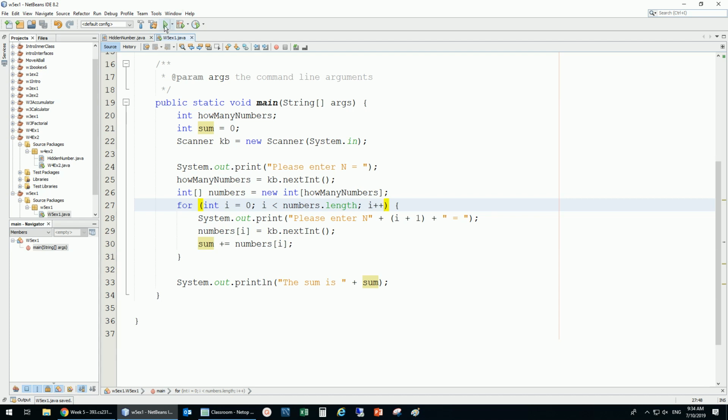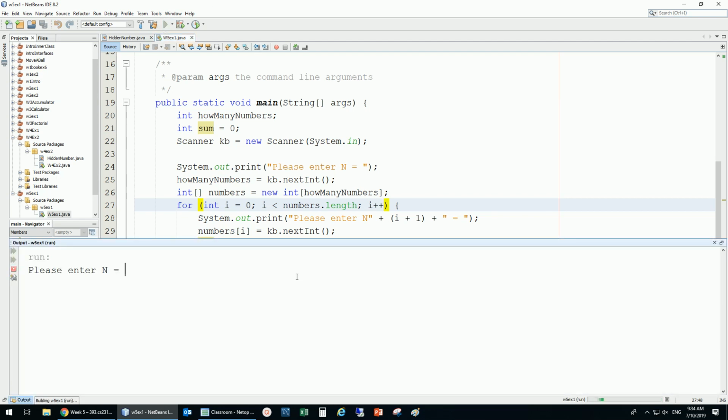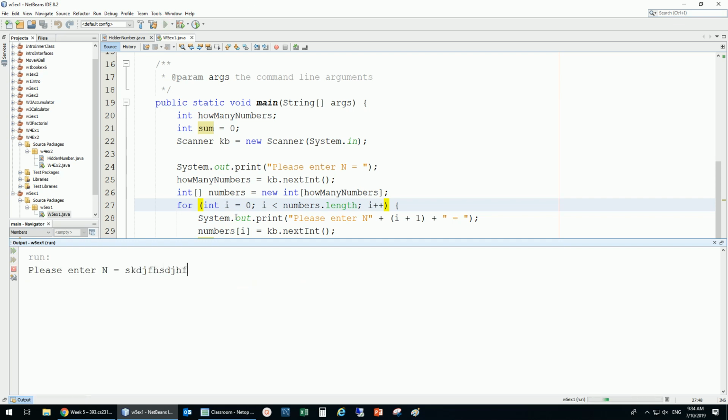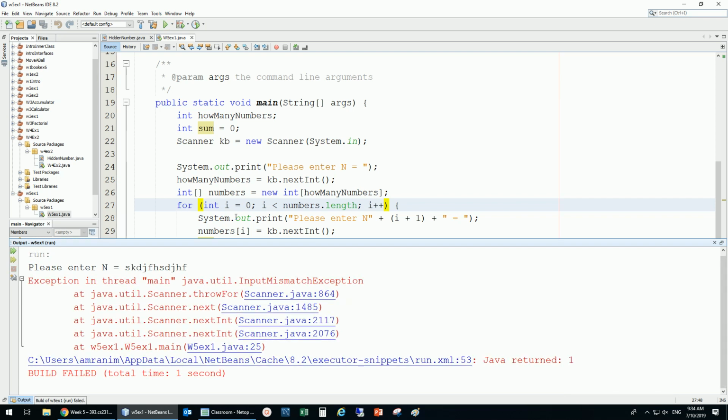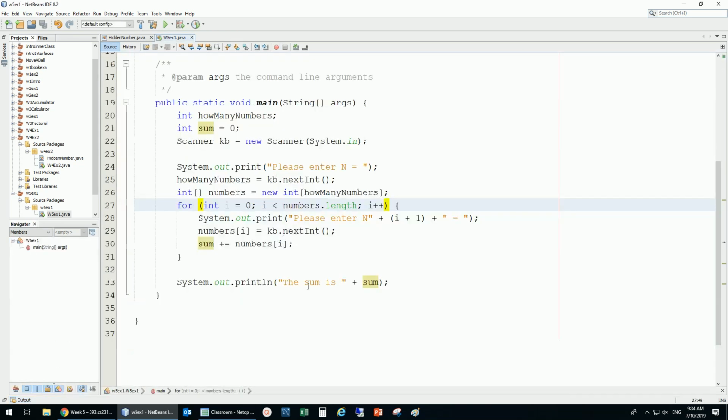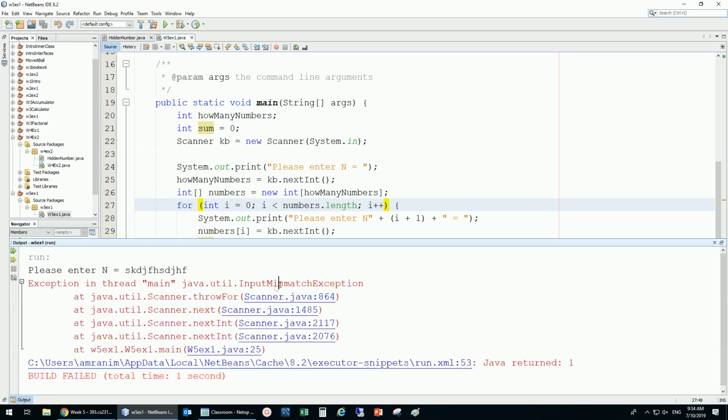Is that okay? Now there are a couple of things that can go wrong. If I do something like this, it gets wrong. And now we're going to deal with that thing. Now notice that this is the type of exception that I got.